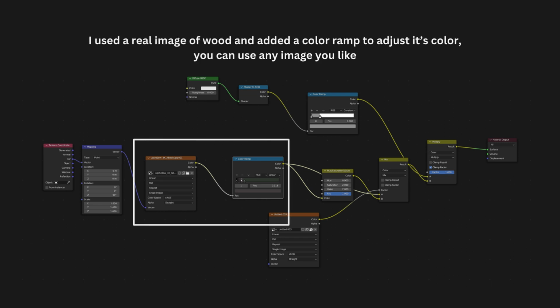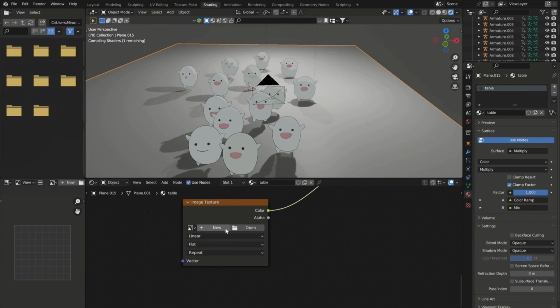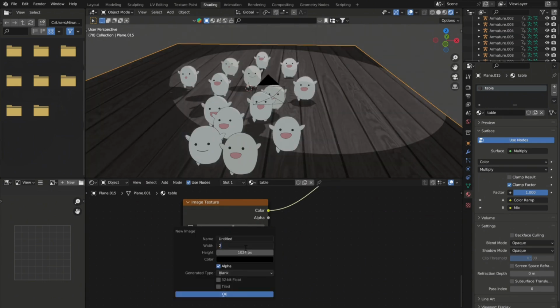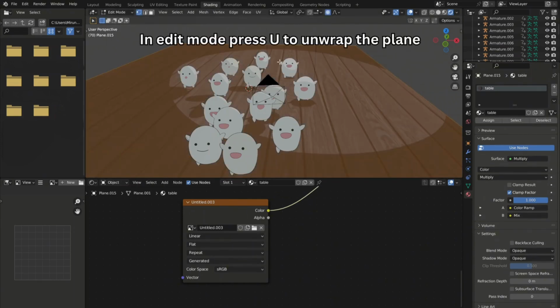I used the real image of wood and added a color ramp to adjust its color. You can use any image you like for this. And also the second image texture is a normal texture, which I used for texture painting later on. Here are the settings for the second image texture. Then in edit mode, press U to unwrap the plane.